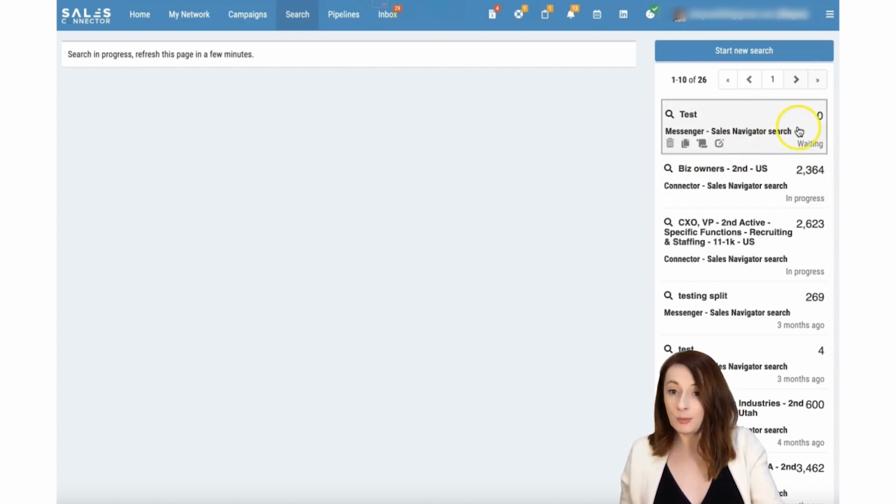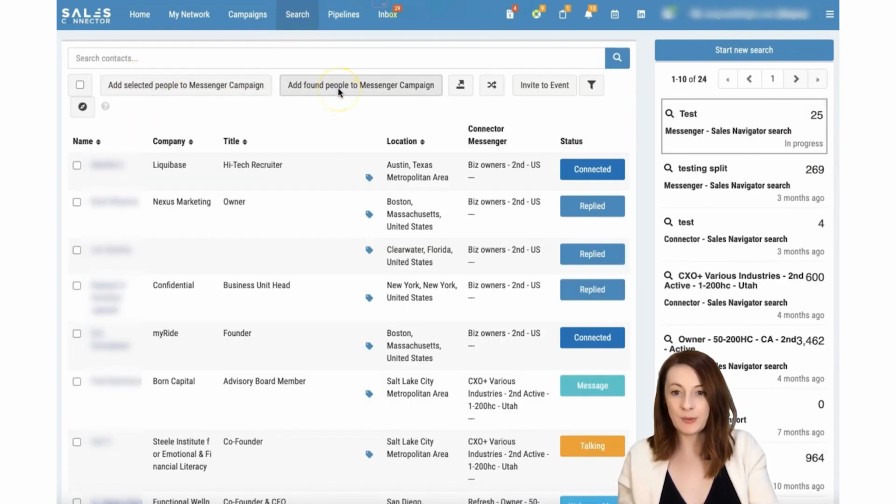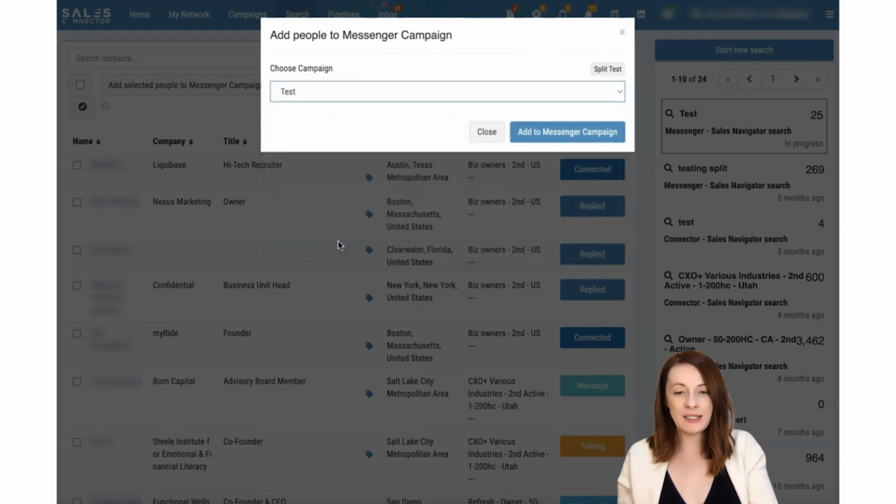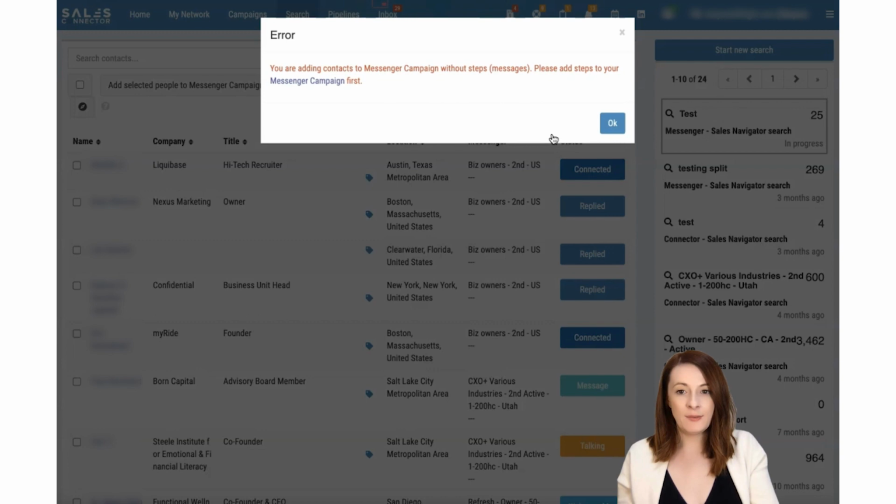So we want to just be really particular here. Once this search is complete, and again, just like a connector campaign, you're going to know that by in this right corner, you're going to get a timestamp when it's done. Once that's done, you click on Add Found People to Messenger Campaign, and you're going to pick out the right one that you want to add it to, and you're going to go ahead and hit Add. All right, you might get a couple different kinds of notifications here. The first one here is telling me that I have to add steps to my messenger campaign before I can add people to it.